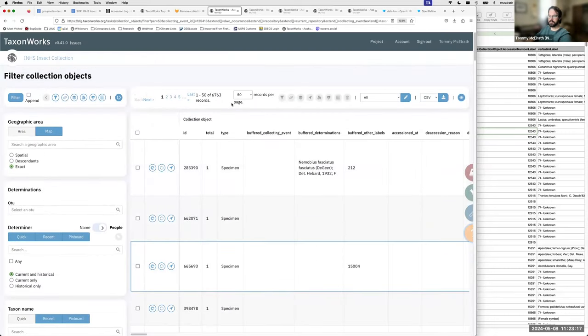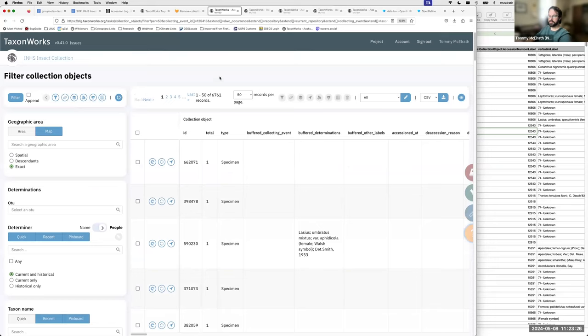And so you can see, this is what it was before. If I filter this again, you'll see this number go down because it's removing them from that collecting event. See, I just fixed two records. And I fixed about 20 right before that, so that number is going down. So that's one kind of improvement I can do.